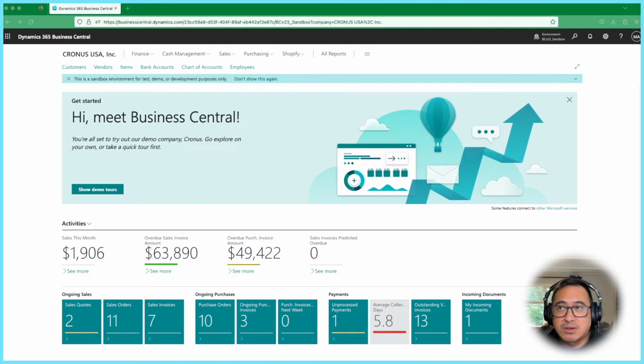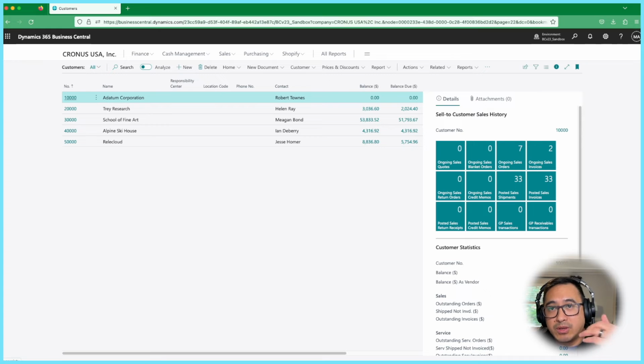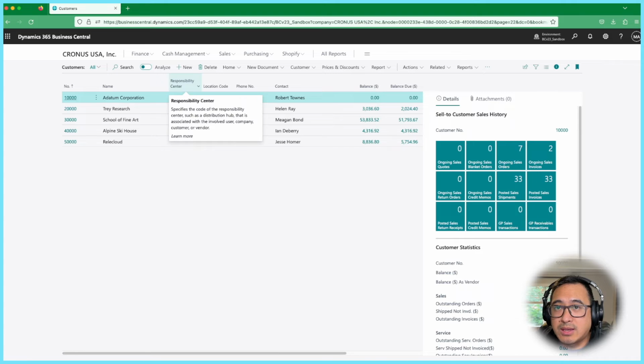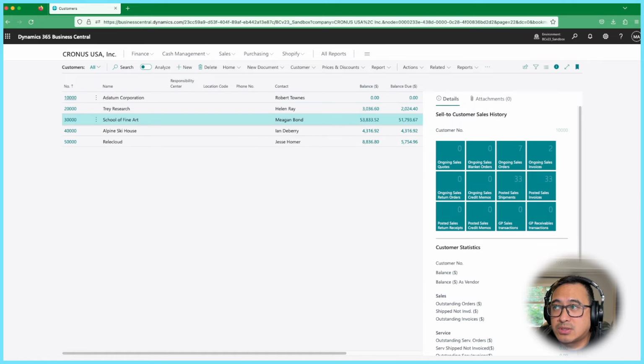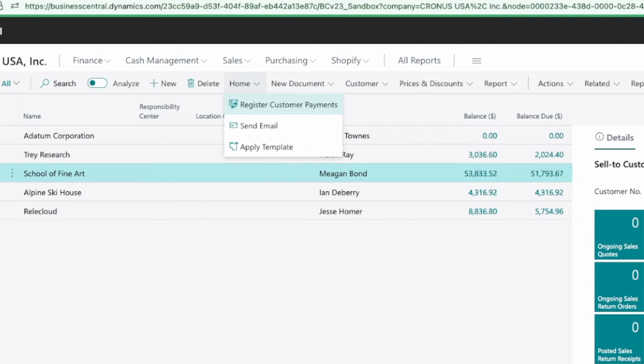So the first thing I'm going to do is go to a customer. I'm going to choose one of these customers that I can apply payment to. Let's choose School of Fine Arts. You see there's a balance. They have $53,000 that we want them to pay. The next step is under Home, where you'll see Register Customer Payments.